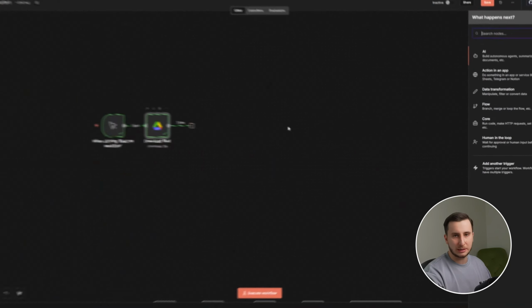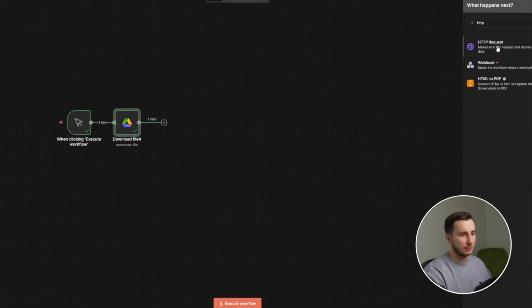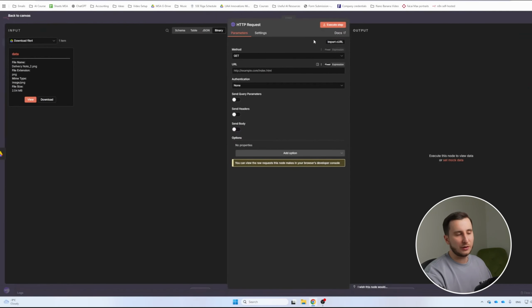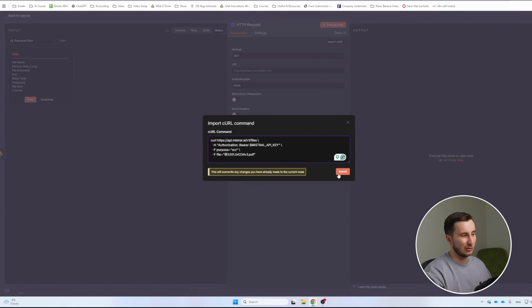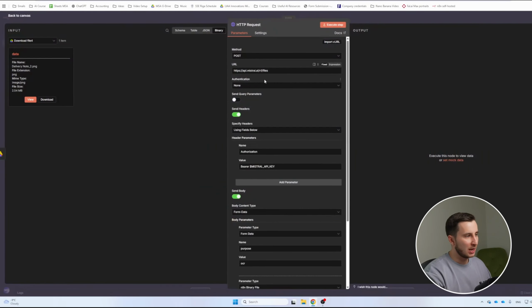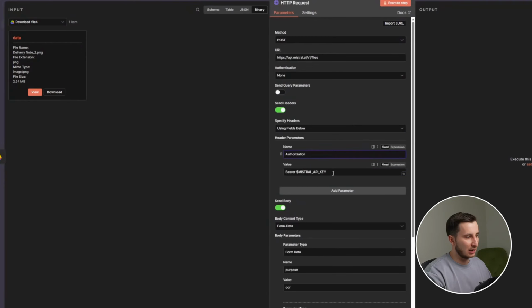I'm going to get back to n8n, and then I'm going to search for HTTP request. So that I don't need to fill in those fields myself, I'm going to import the ready curl that was provided for us. So here, as you can see, it asks us for authorization, and for authorization, it asks us for the Mistral API key.